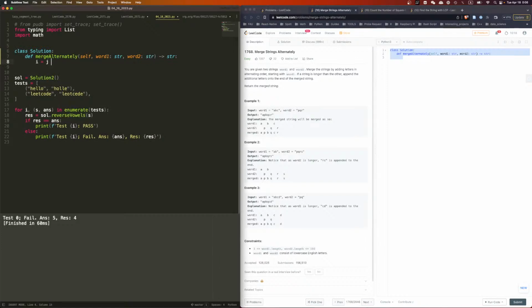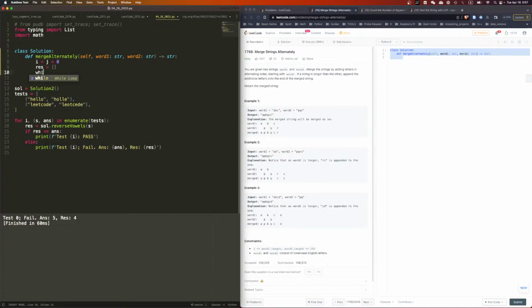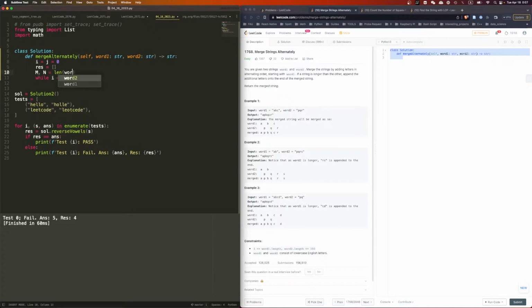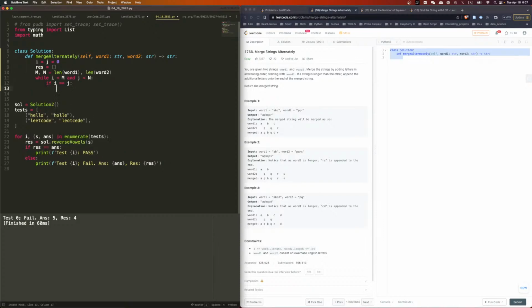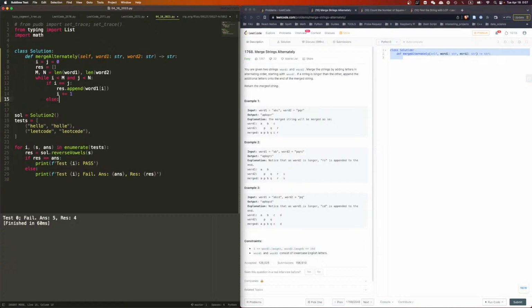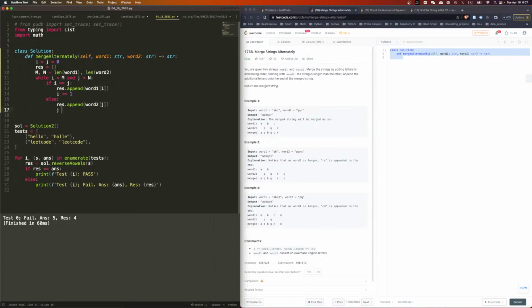All right, so we do what we set to do, right? And then we need a result. So result will be this, and then we say while i is smaller than len. Actually, let's do it this way. m, n is len word1, len word2, and i shall be smaller than m and j smaller than n. We say if i is equal to j, then res.append word1[i], and then i plus equals 1, else res.append word2[j], and then j plus equals 1.